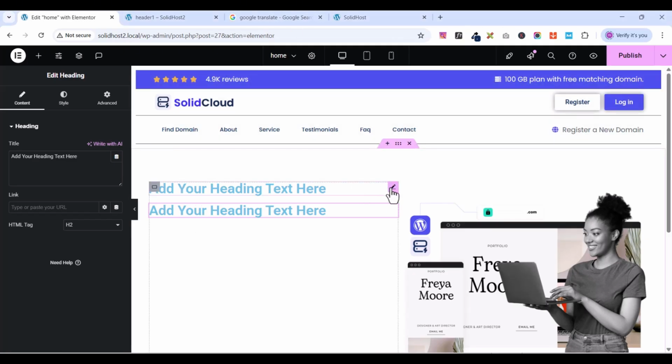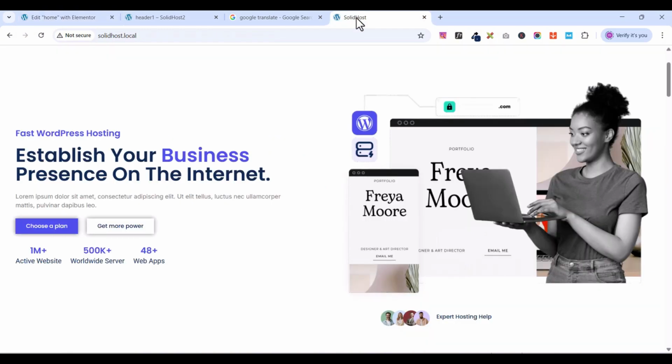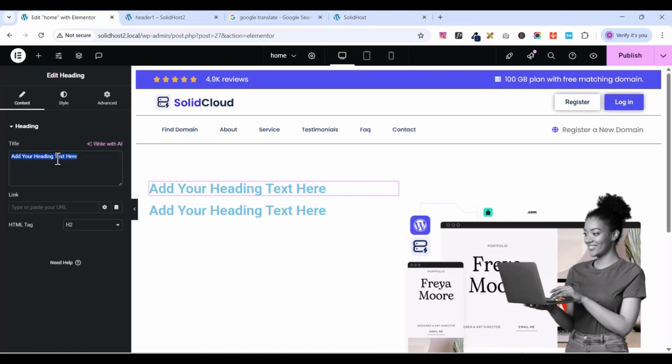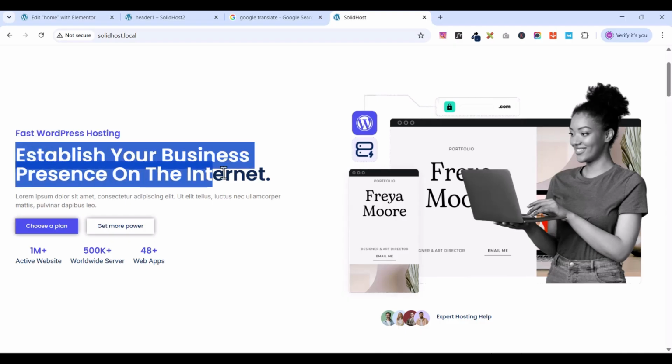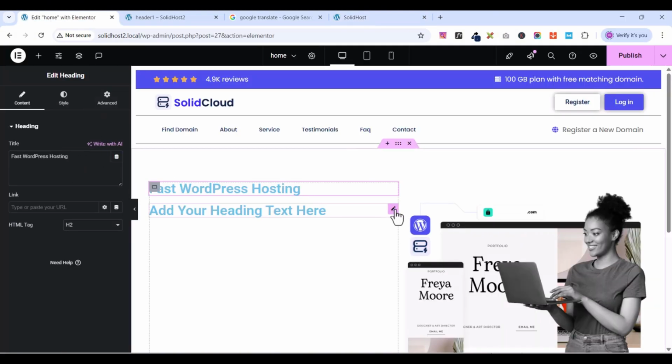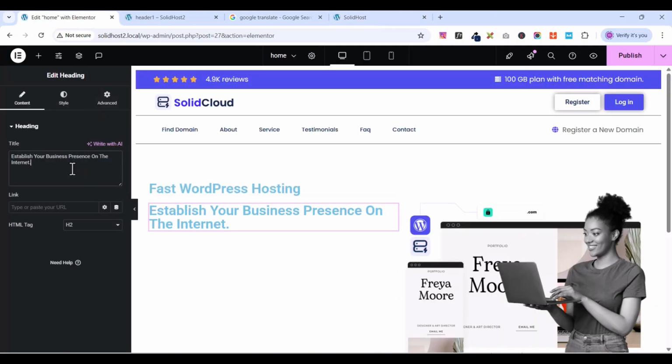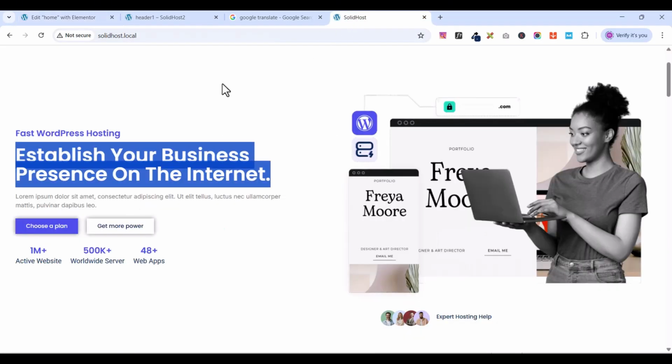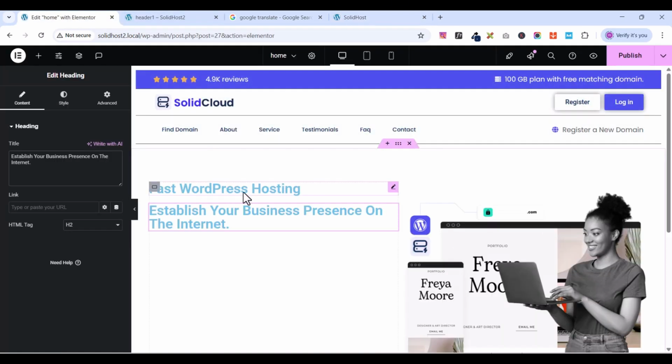All right, so I'll start with the top one. Let's go back to our reference site, and I'll copy this text. I don't want to write it again, so I'll copy it back here and paste it here. Then I'll go back, copy this text again, then go back and paste it here. So we have to create this text and this button and the rest. So let's customize this one.